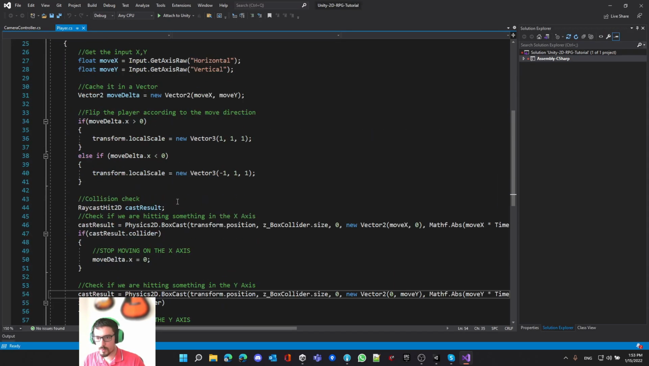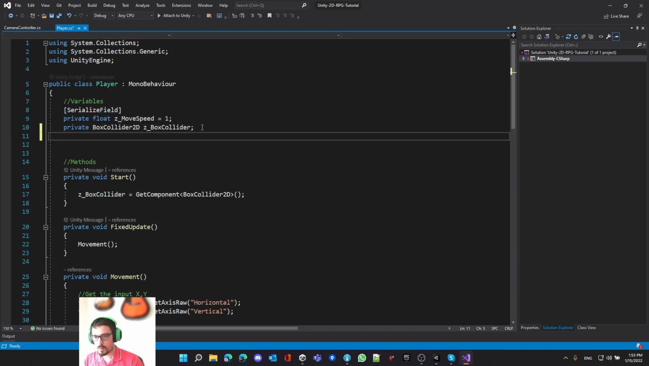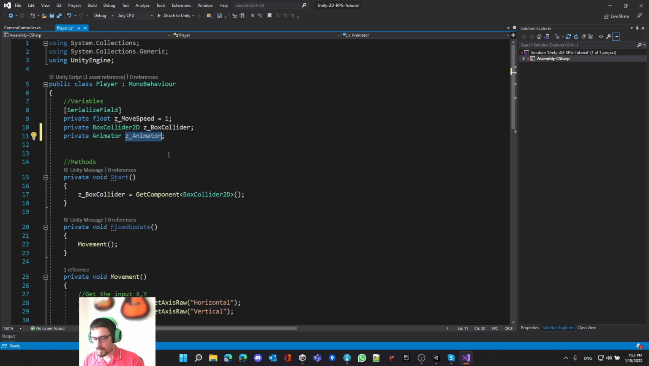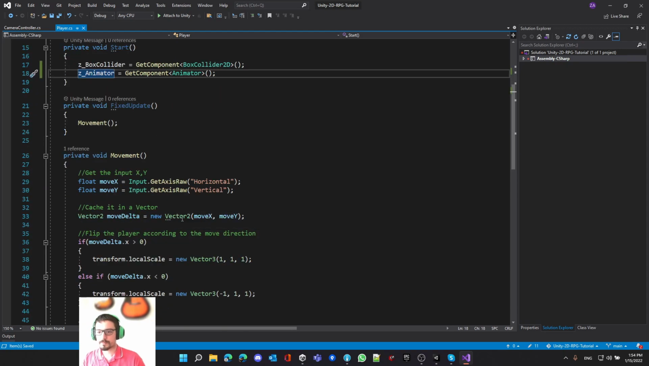Before we actually determine what value we want to have, we need to create a reference to the animator. We go up here to the fields or private variables and click private Animator, and let's name it animator. Then at the start, the same thing as the box collider, we need to assign it by getting it from the current component. Let's click GetComponent Animator, and that's it. Again, you have to make sure that you have an animator set up in your game object.